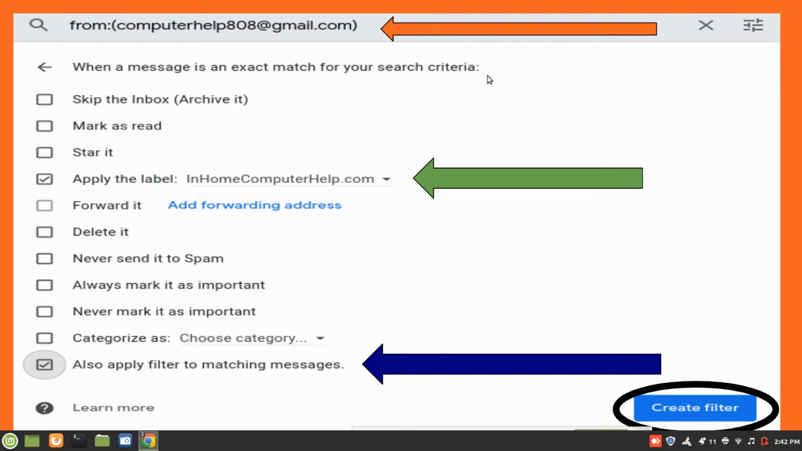And if you got more than one label, you might have to click the down arrow here, if it already exists or anything like that. But apply that label. And then this really helps out a lot. I'm really glad Gmail has this feature. Click this checkbox here: Also apply filter to matching messages. So without checking that, anything new would go into that folder. If you check that, then you can clean out your entire inbox of anything that matches those filter variables, and it'll go into that folder for you. And then, of course, click on Create Filter.